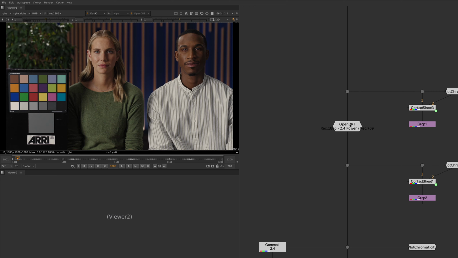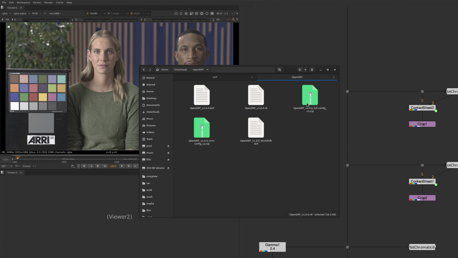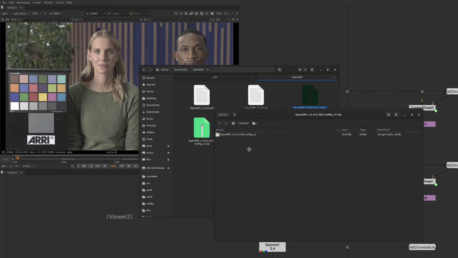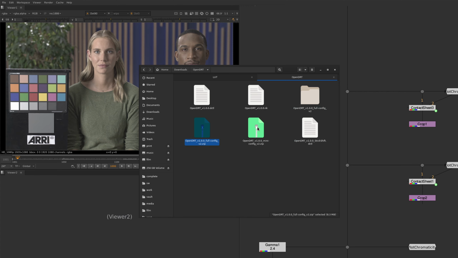So next we're going to talk about the OpenColorIO config. If we switch over here and grab the full config for OpenDRT, I'm just going to open this with an archive manager and extract it. And I'll grab the mini config as well.